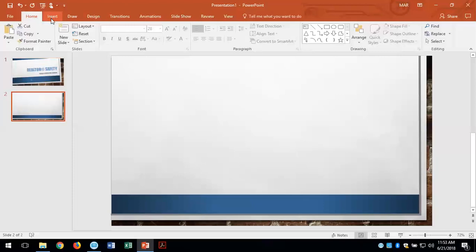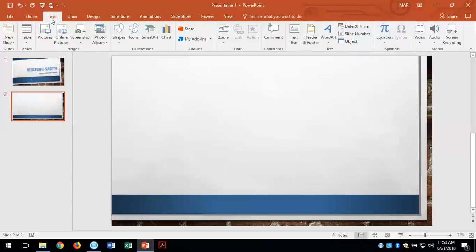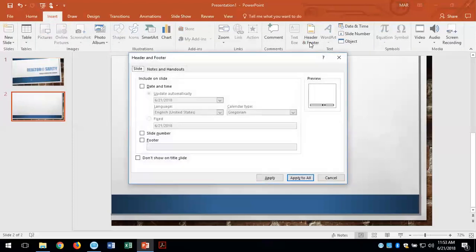So when you go to Insert on the left-hand side of the ribbon, you're going to see a box where it says Header and Footer. So I'm going to click on that for a second. Now you have a couple options here. You can include on the slide the date and time, and that will do it automatically.